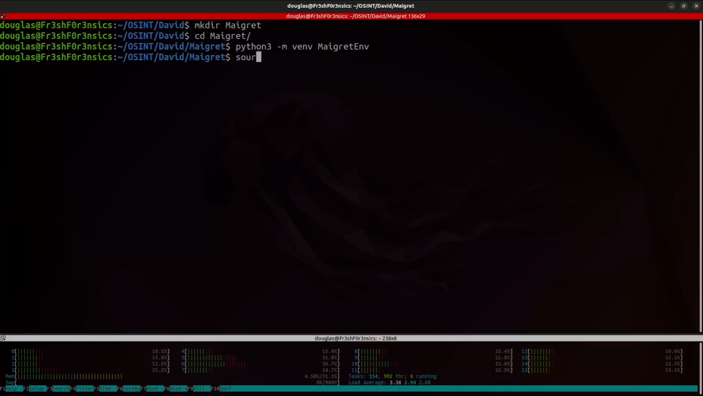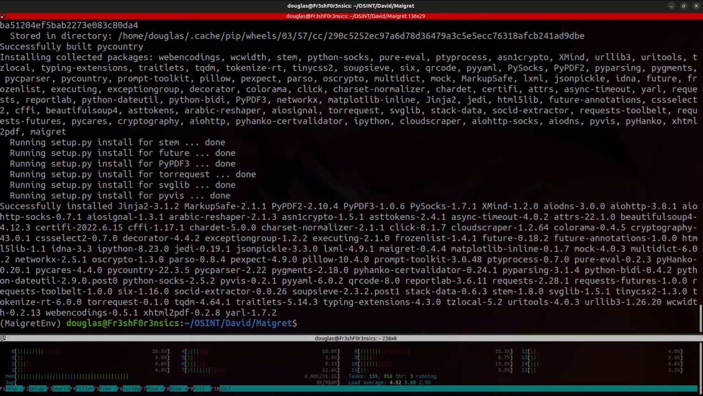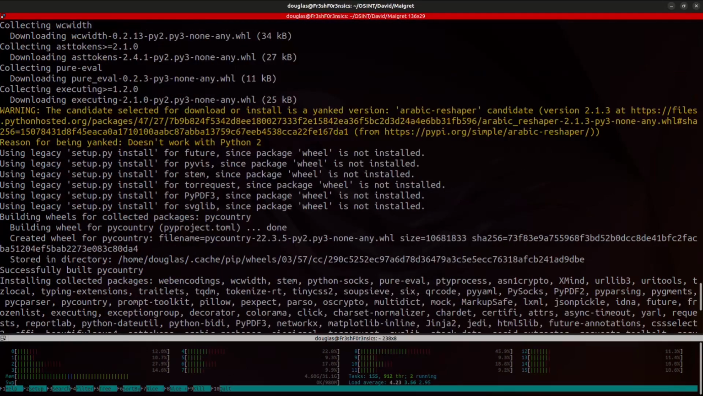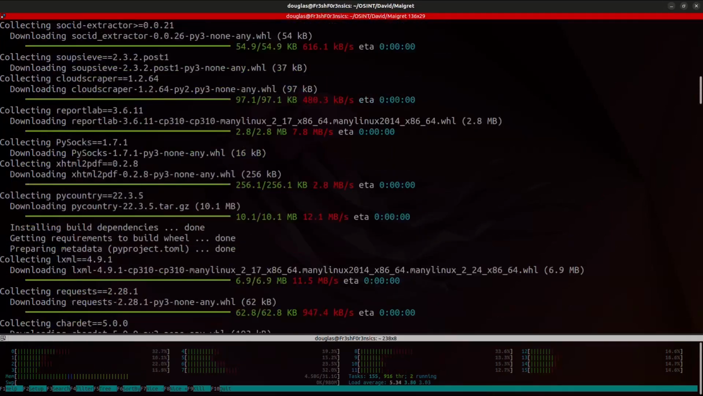Next, I will source the activate file running the command source maigret-env/bin/activate. Now that I've activated the virtual environment, I can install Maigret, and I will do so by running the command pip install maigret. Okay, so it has finished installing all the packages, and as you can see, there were a lot of packages that were installed for this utility.